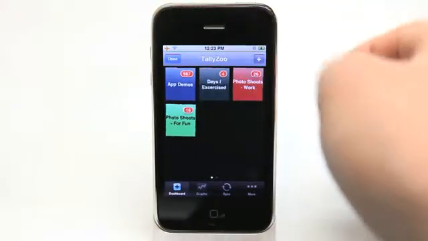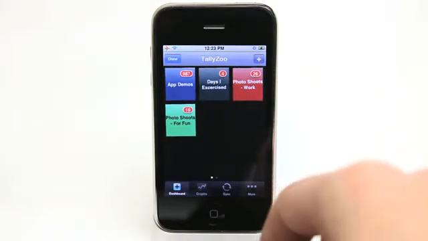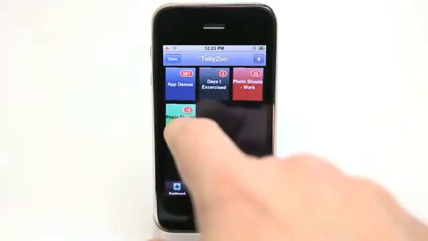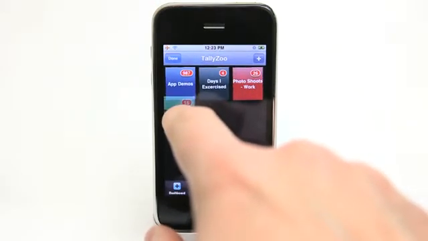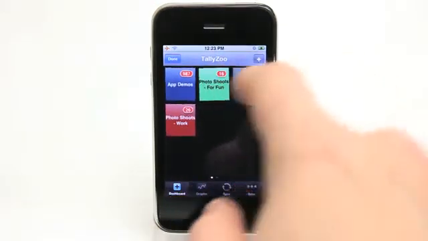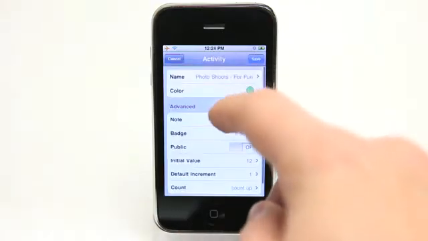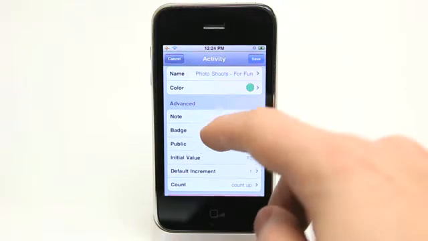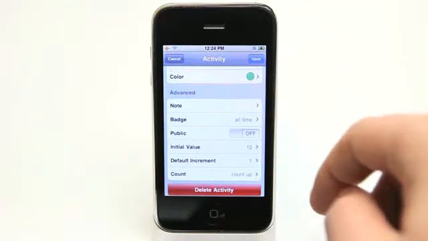Now I can edit these at any time. I hit edit and you see they start to bounce around kind of like iPhone apps do on your dashboard. And I can move them around. I could do anything I wanted to with them. I could tap on them and go in and edit them. I could change their color. I can add a note. I could say whether or not I want that number badge to show up.